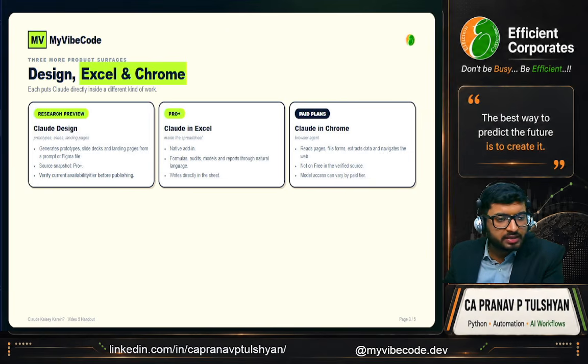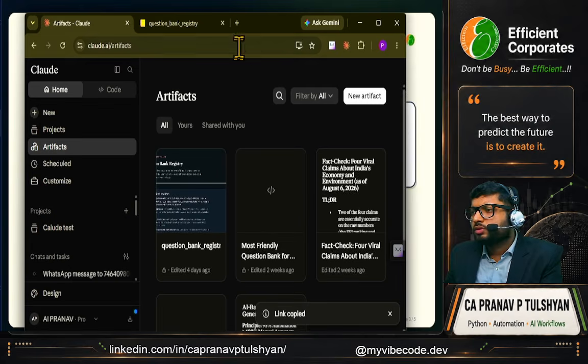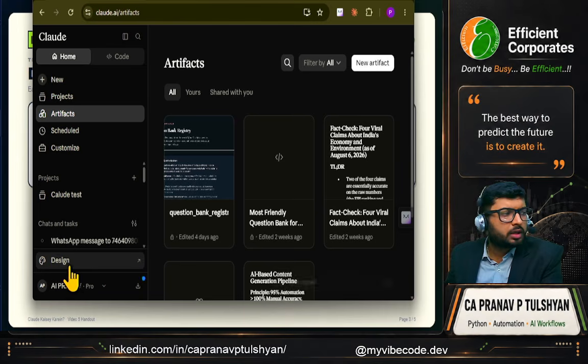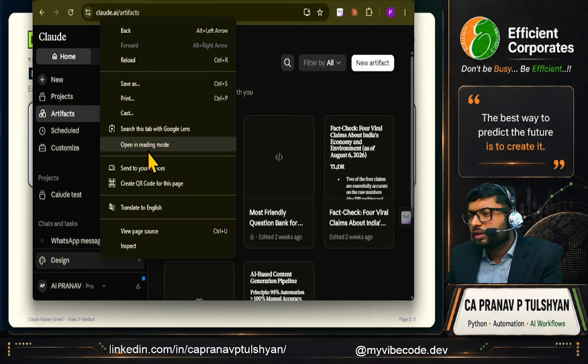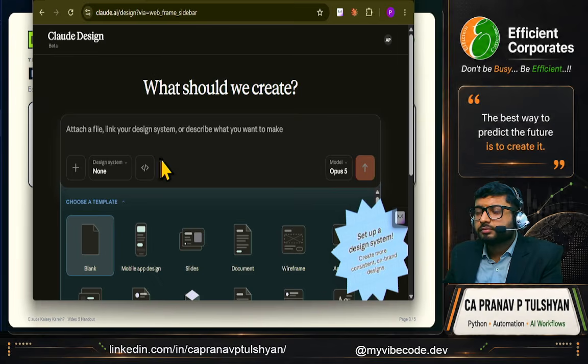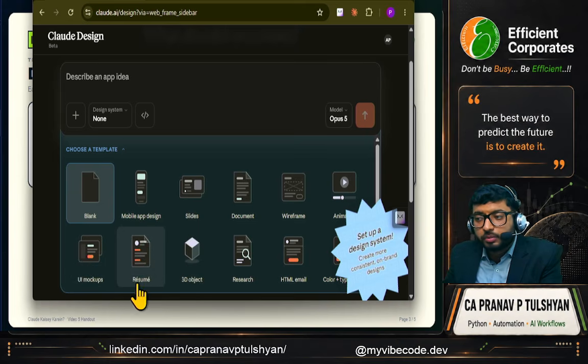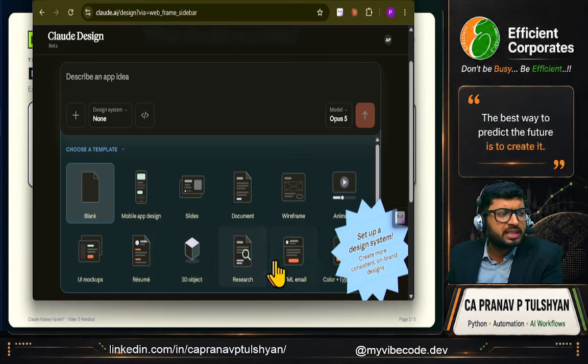So Claude Design is one of the recent ones. I guess it was launched on April 26th. Not very old, right? So when you talk of Claude Design, you'll see this small angle here, and if I open it in a new tab, which I believe is not allowed, I'll have to open it in the same tab. It was specifically built for making your designs: mobile app designs, slides, documents, wireframes of how your web app will work, UI mockups, resumes, 3D objects, and whatnot. HTML files and all.